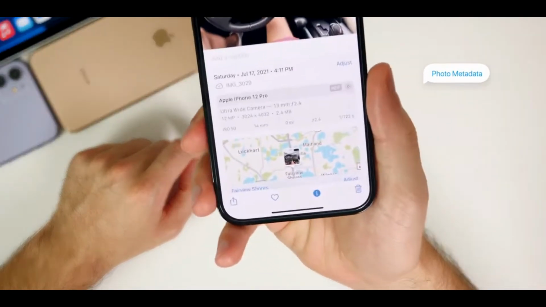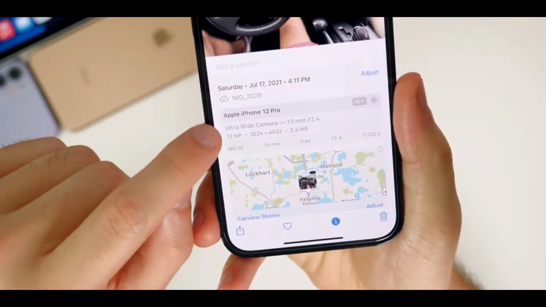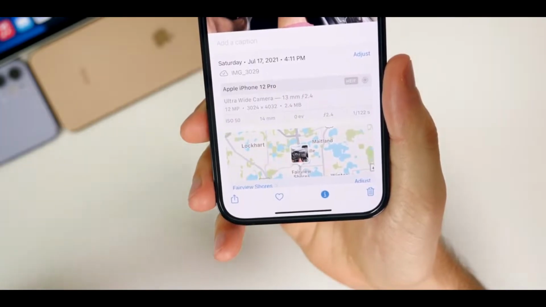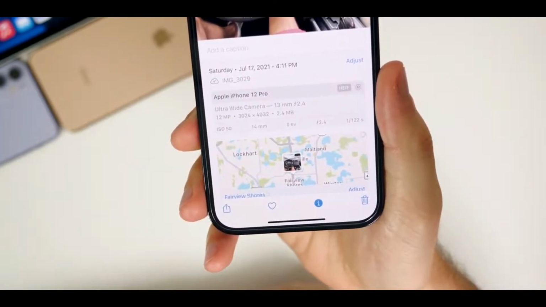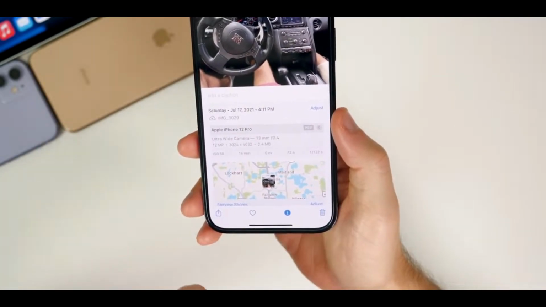So if you swipe up, you can see a lot of details there. You can see exactly which camera took the phone, which lens, the focal length, you can see the quality, the resolution, all of that straight from the default Photos application, which is really neat. And you'll also see down here, you have the little map where it was taken.